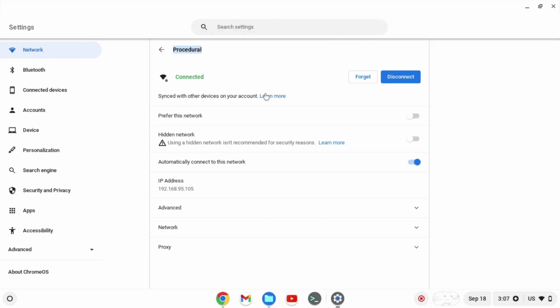If you click learn more, you can see which networks are supported. If you don't see this, you might not have a supported kind of security network.